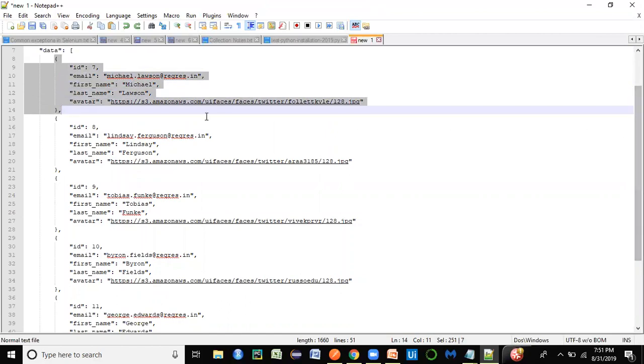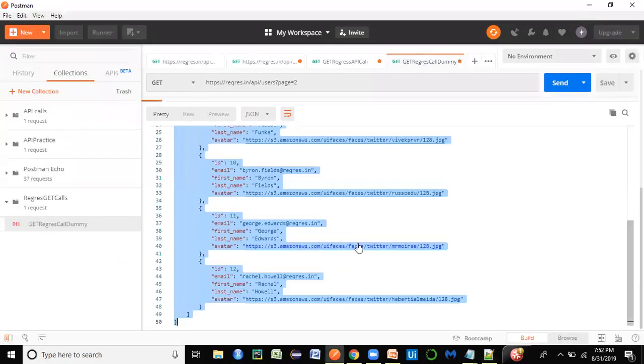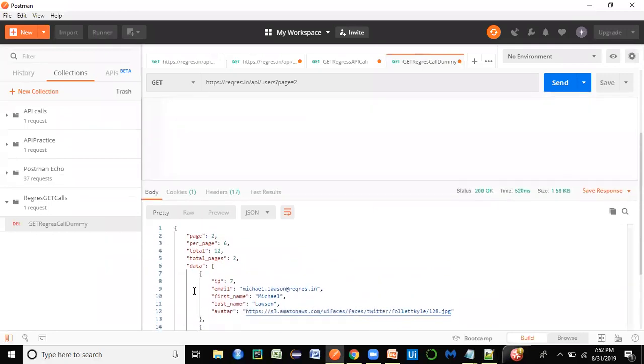Every entity has a unique identification, so here we have ID as an identifier. Likewise, we have like 5 to 6 entries being shown here, and every entry has a collection of different data. That is all we can see in this response. So this is the response being retrieved, and this is called the response body, which is in the form of JSON.